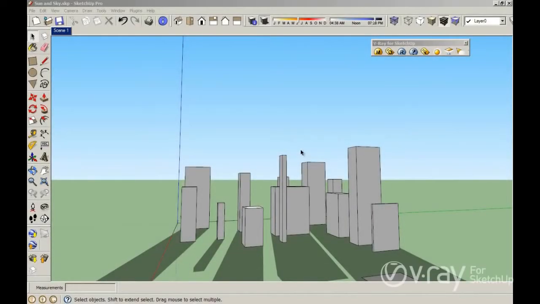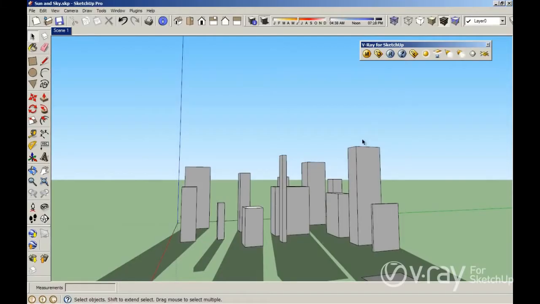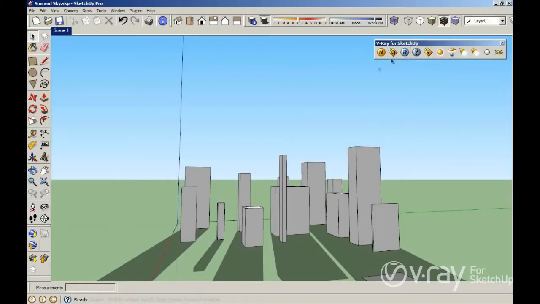Hi guys, in this video tutorial we are going to speak a little bit about the sun system here in VRay for SketchUp. The first thing that I want to point out is how to control the position of the sun. The position of the sun in SketchUp is controlled through the shadows options.